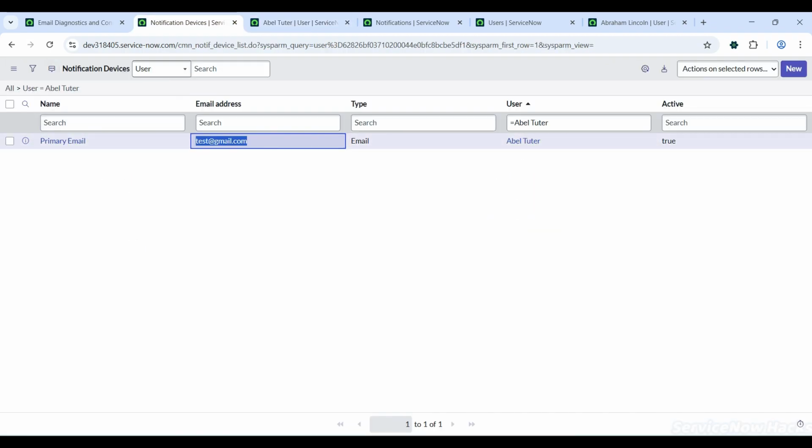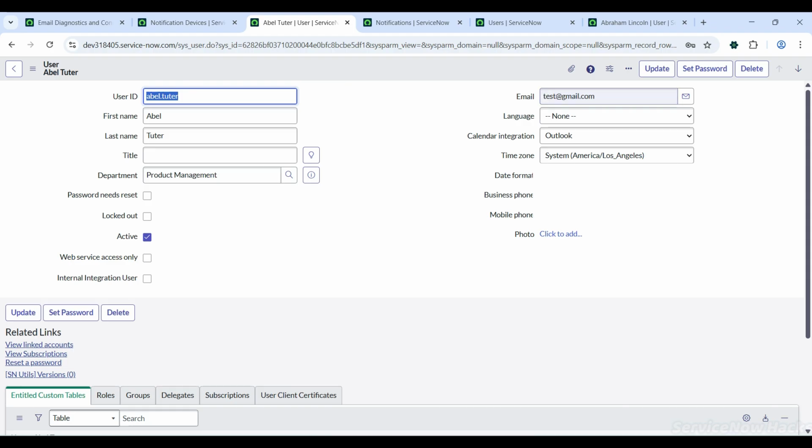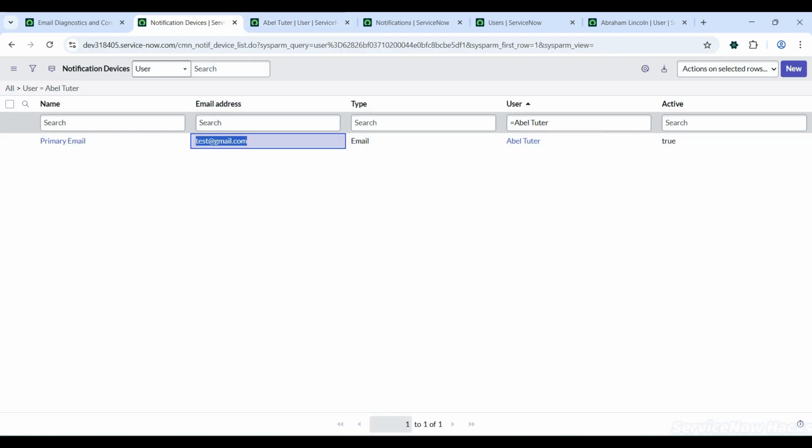Here, by any chance, if the email ID is empty or a wrong email ID is updated, then even though you have a proper email ID in the user table, the notification will not trigger to that particular user. So ensure you are checking this table, notification devices, which is a very important one.